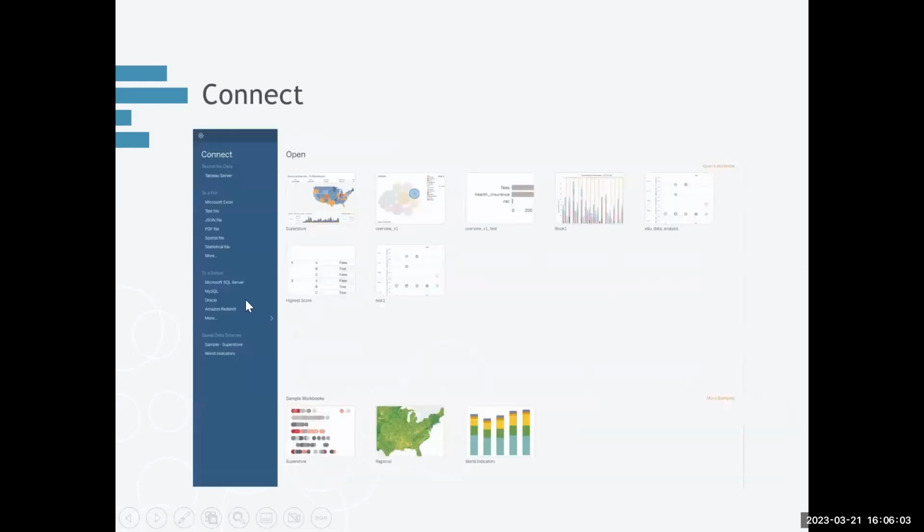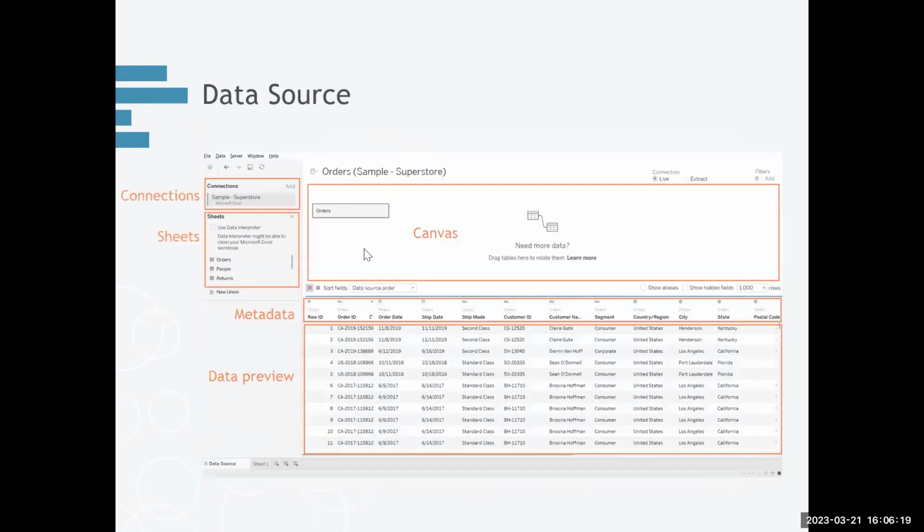Yes. On the connect page, in the saved data sources, there's this one file called sample superstore. All right, just double click there. Yes, and then it should take you to this page called the data source.